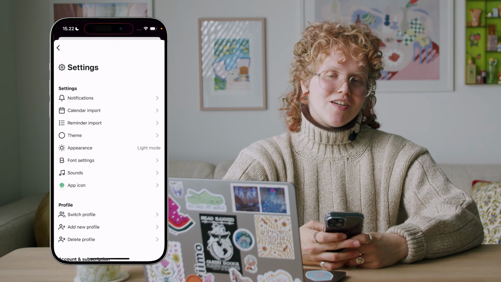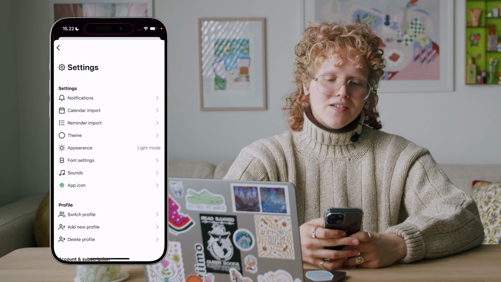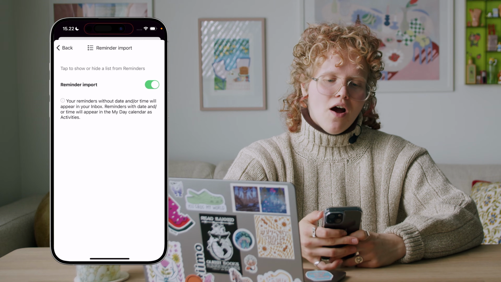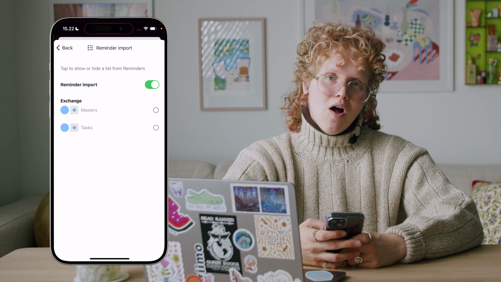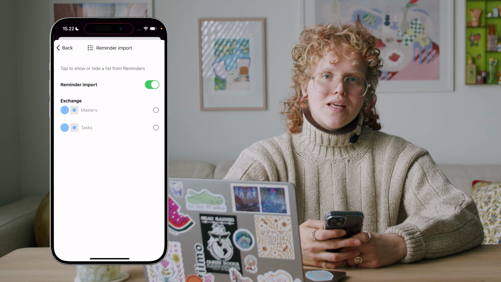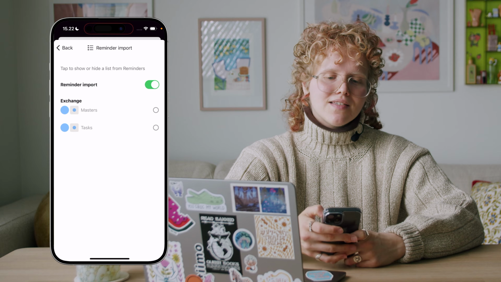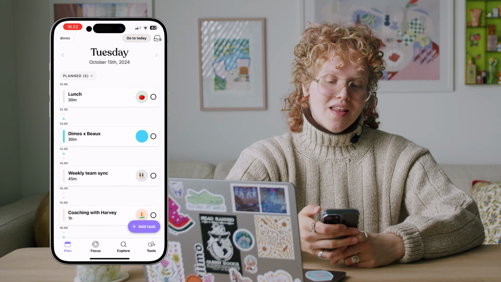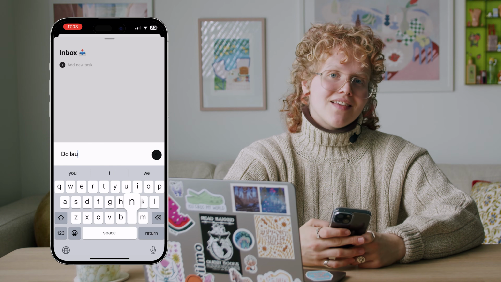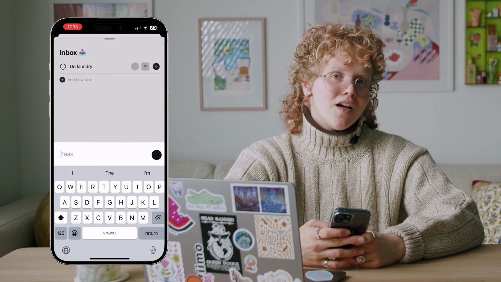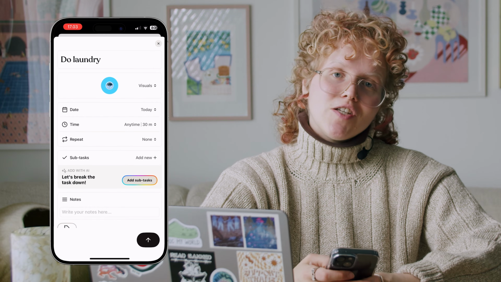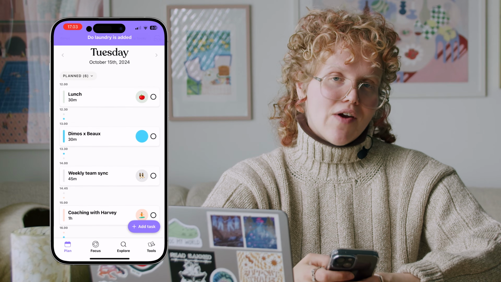Under the Settings page, you can also choose to import your Apple reminders. You do this under Reminder Import, and again by toggling on or off Reminder Import. This will show you all of the reminders from iOS reminders and import them directly into the Tiimo inbox. You can access the inbox on the top right of the Plan page. And this function is really helpful for tasks that you haven't had the chance to plan yet, or for just brain dumping ideas.